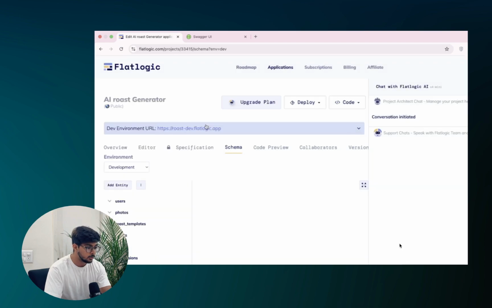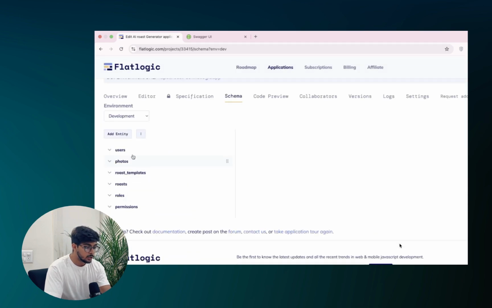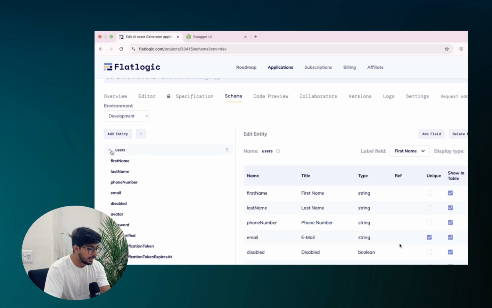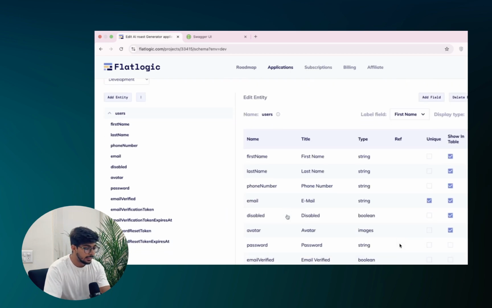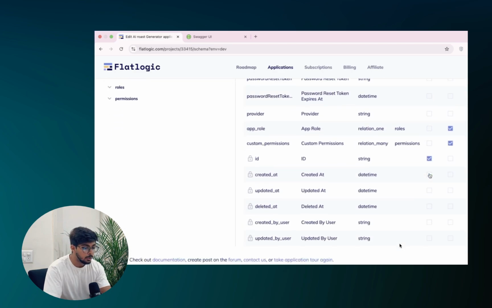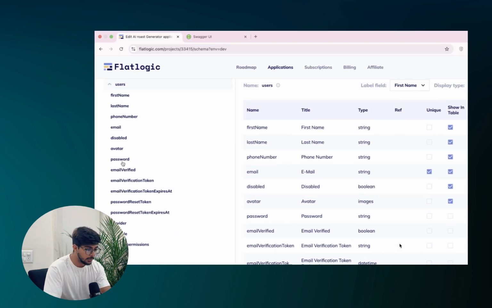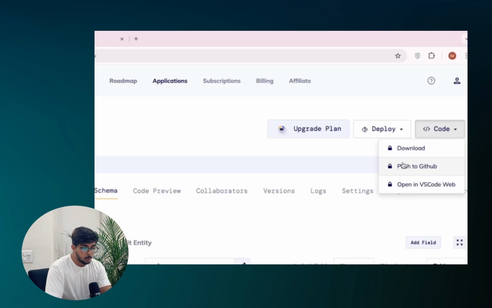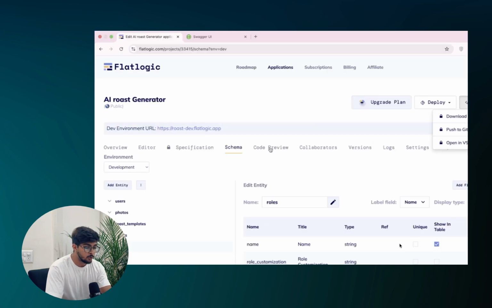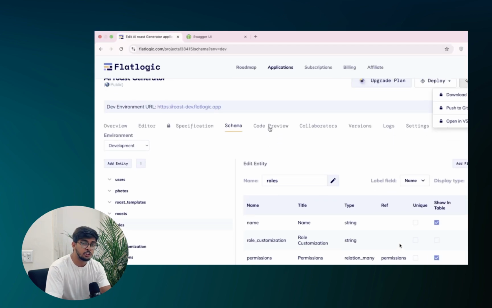It is providing a way to see the schema. So clicking on schema, it shows what entities it has created for the development environment, and you can add entities as well. The entities, their title, type, reference, unique, show in table, show in form. It has created it in a structured way, right? Now in code, you can download the code, push to GitHub, open in Visual Studio Code Web. You can make the changes as per requirement. The code preview you can see, which it has created for your particular features.